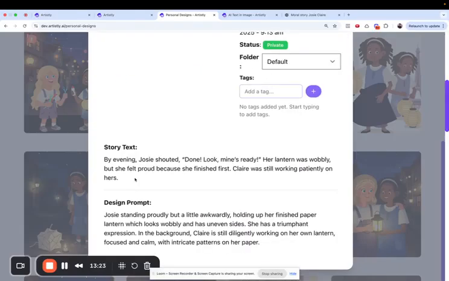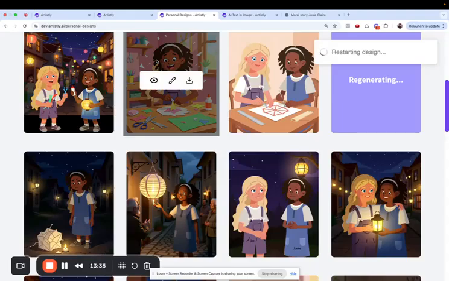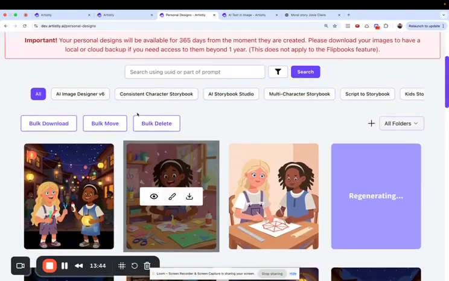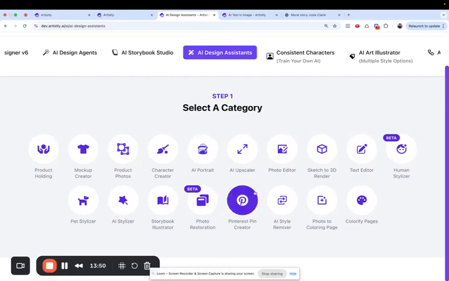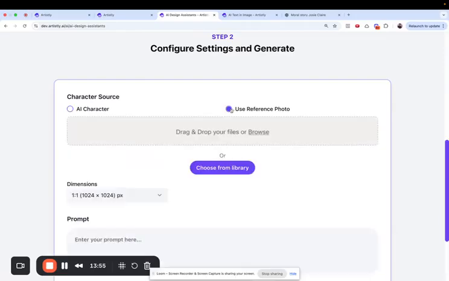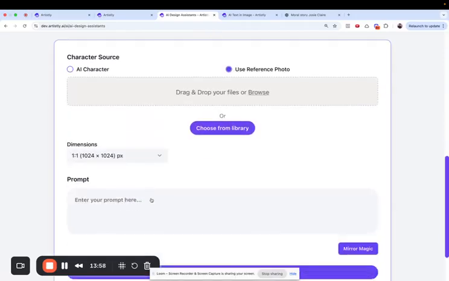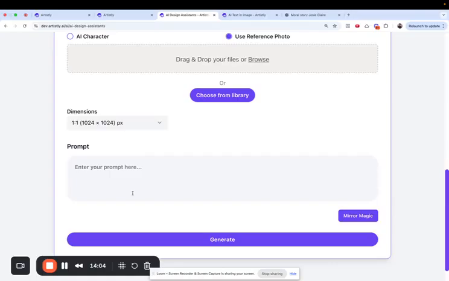So for example, this, right, what is it saying? By evening Josie shouted, done, look, mine is already ready. Okay, interesting, Josie standing proudly. So no worries, you can regenerate the design, right? And there's one interesting thing I want to show you guys. Actually I can create a different video for this, but just in case, we have actually created a feature under design assistant called storybook illustrator. Okay, and if you have a reference photo just like we did, you can put that same character sheet here, you can put the prompts here, you can put the dimension here, and you can create individual images as well.